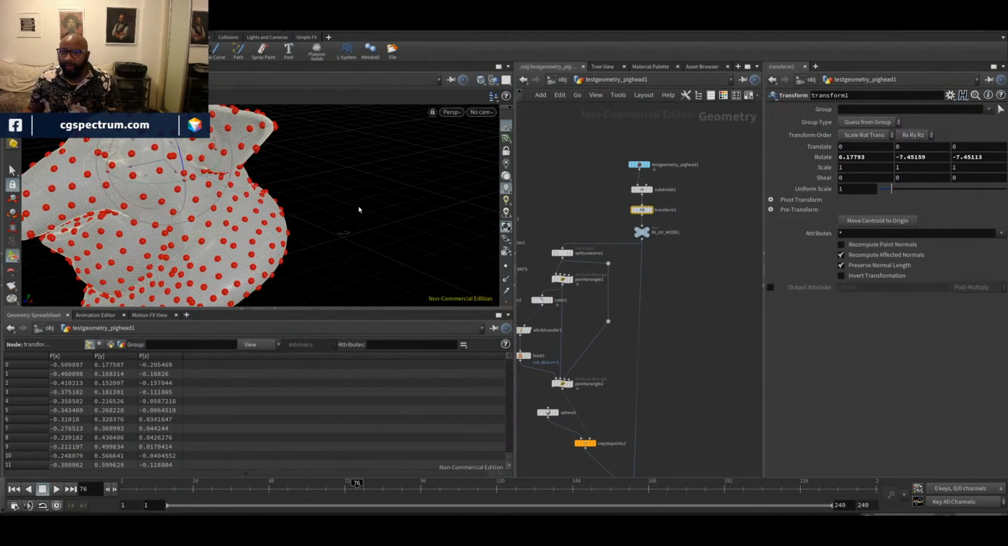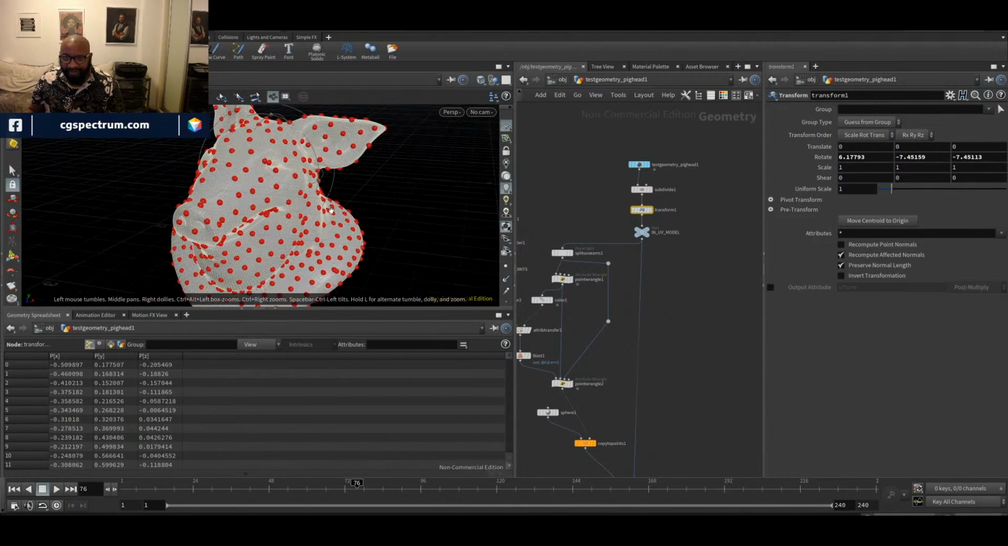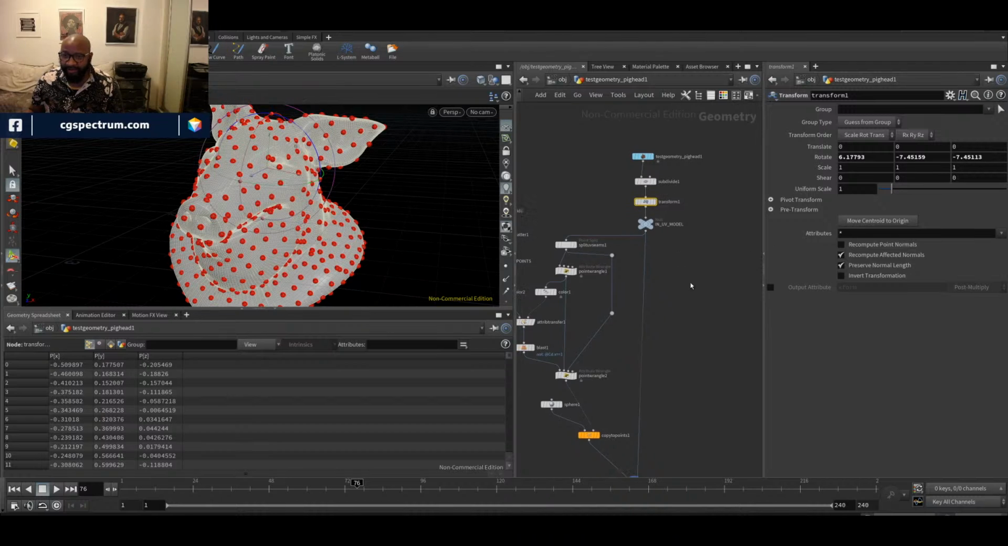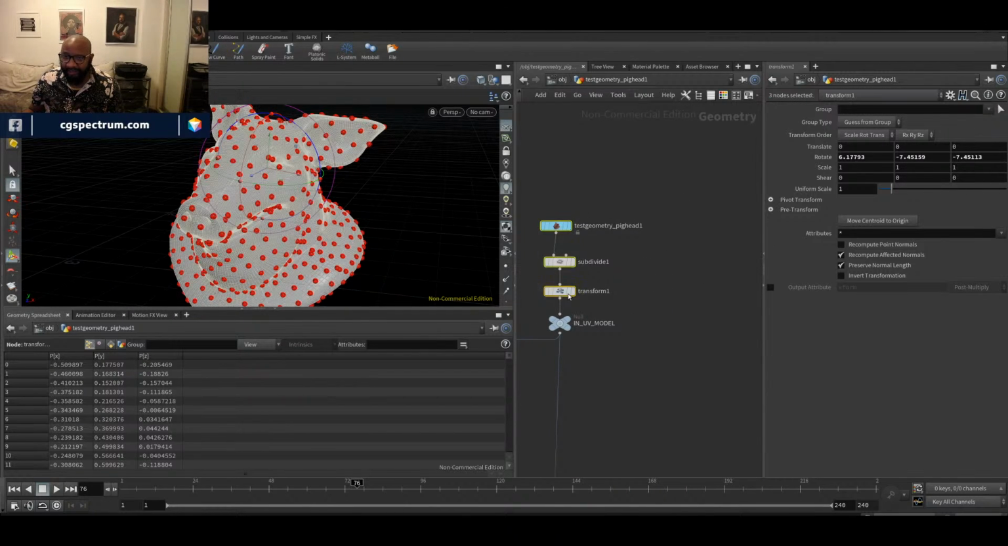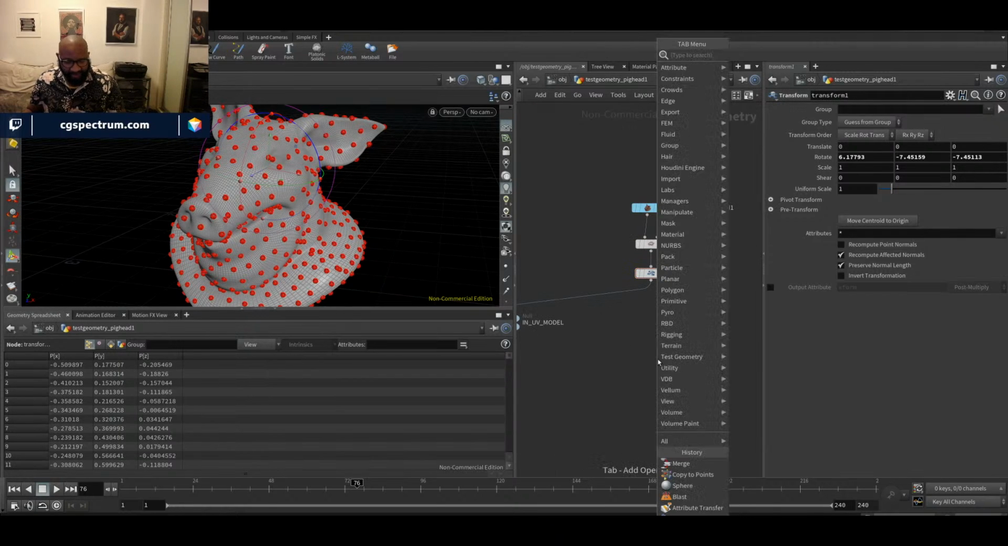Now, some of you might be saying, why don't I just scatter points on the pig? And you could do that. Like I said, there's a bunch of different ways to do that. So if I did do that, let's just go ahead and look at this. Let's scatter these points.